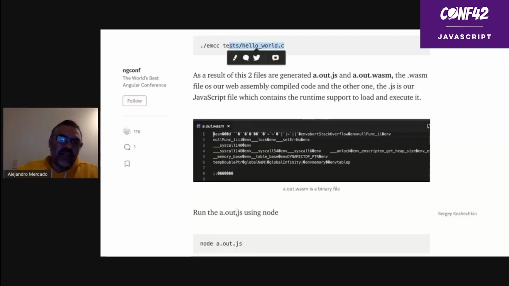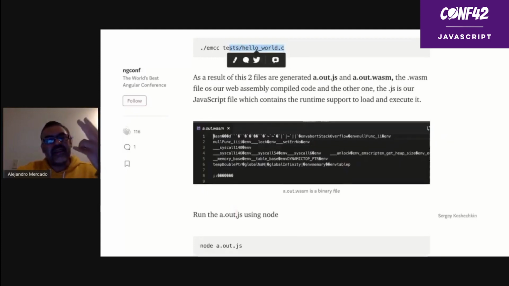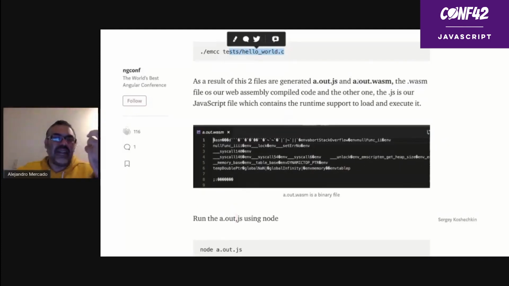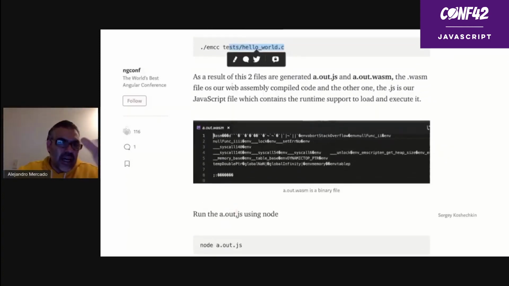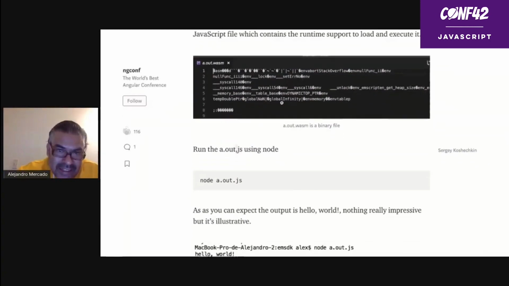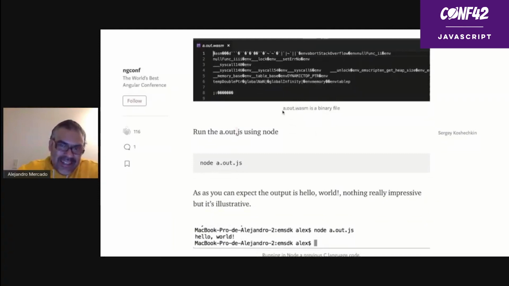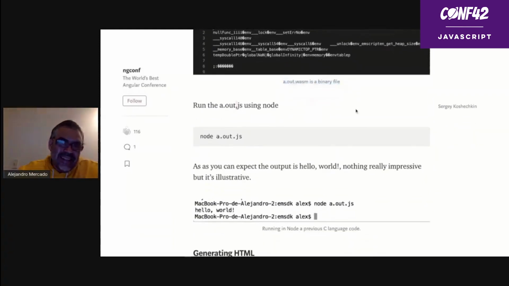As a result of this, I get two files, the a.out.js and the a.out.wasm. The .wasm file is our WebAssembly compiled code, and the other one, the JS, is our JavaScript file, which contains the runtime support to load and execute it. So, well, this is our binary file.